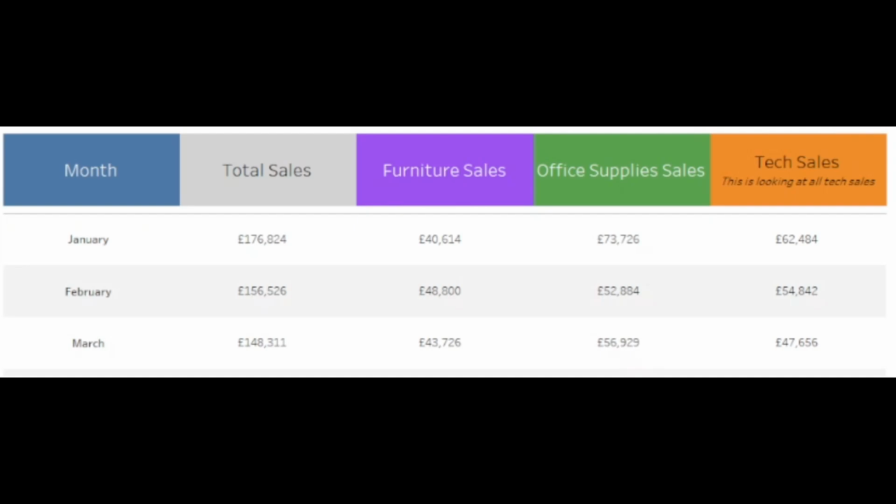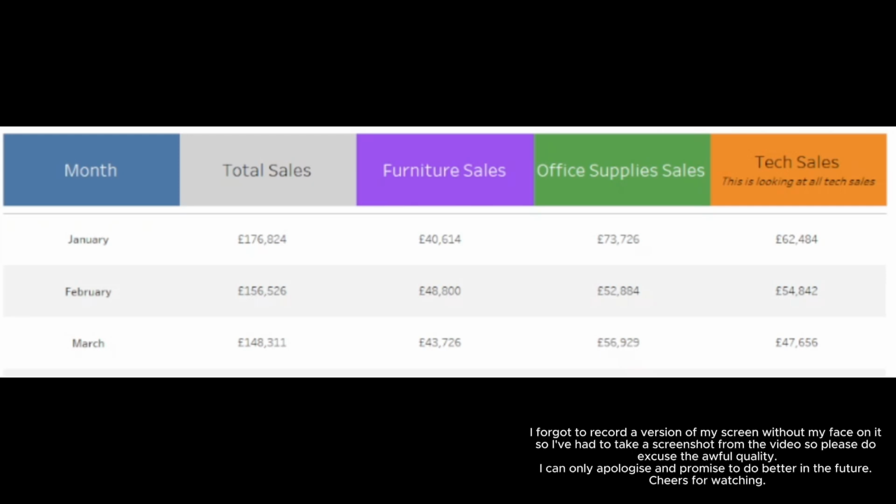If you've got a table of data and you want to elevate it a little bit, why not have a look at creating some custom headers? So that's what we're going to be looking at in today's video. So let's pop over to live version of me and see how we do this.